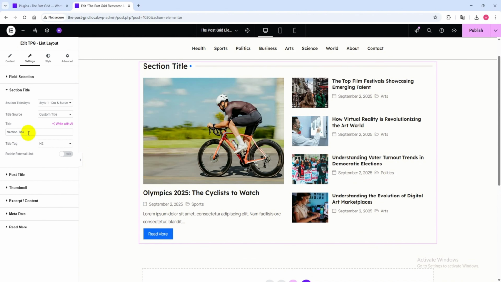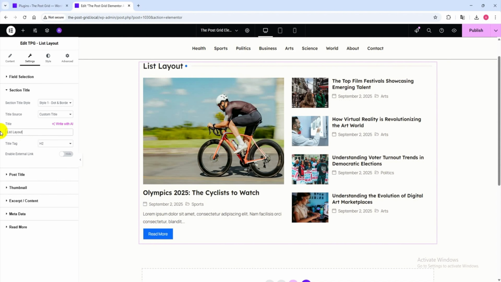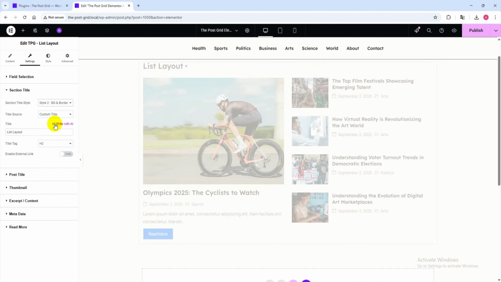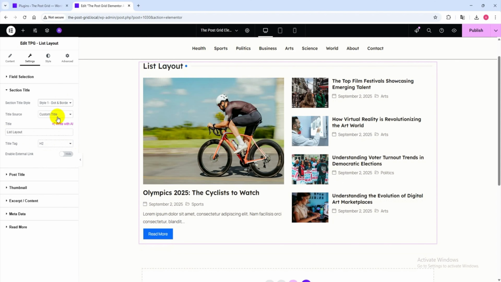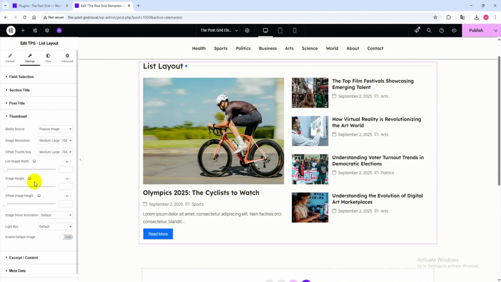Now go to the section title. Provide your section title here as list layout. Then customize your title tag as you prefer. Now set your section title style. Then select the title source. Next, go to the post title to customize this given option.